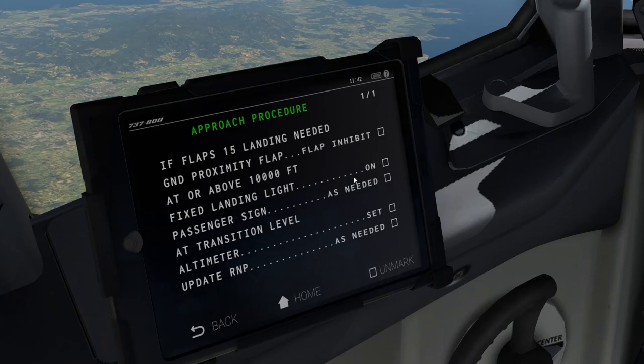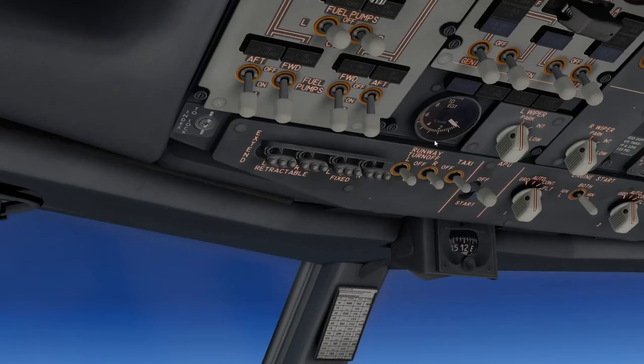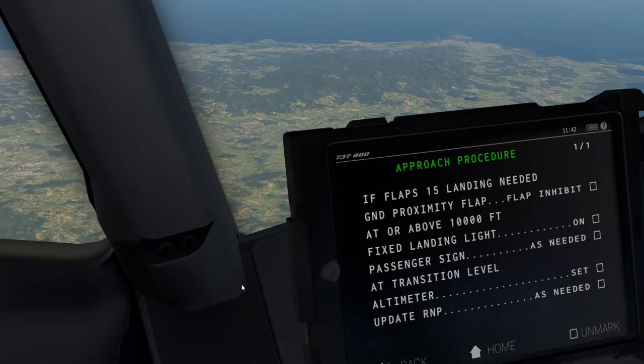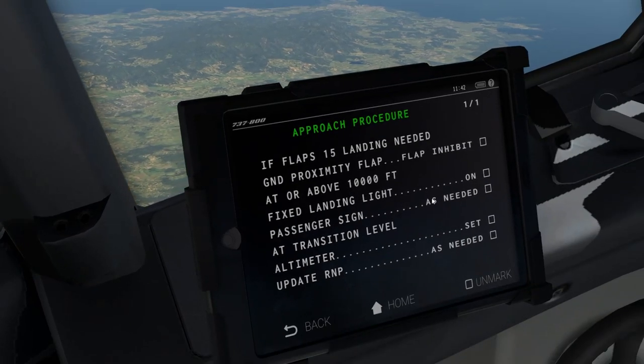Fixed landing lights. Your fixed landing lights are up here. This ship does not have the LED landing lights, so we have 4 switches for the retractable lights that will extend. And here's the fixed on this side. We also have sort of a whammy bar to get them all at once. It's 2 stages on the retractables to get them up because there's power and then there's the retract. The fixed is a single toggle up or down. So we'll do that at 10,000 feet.